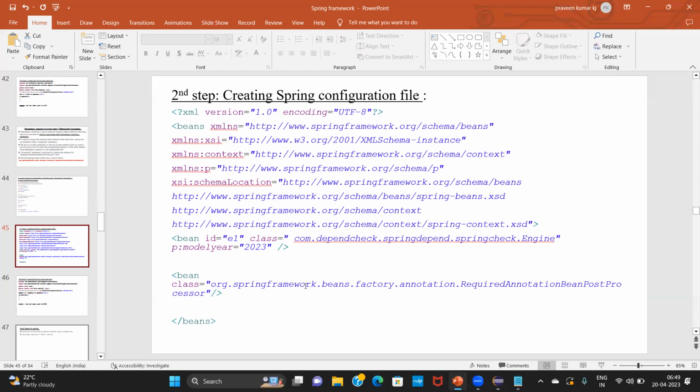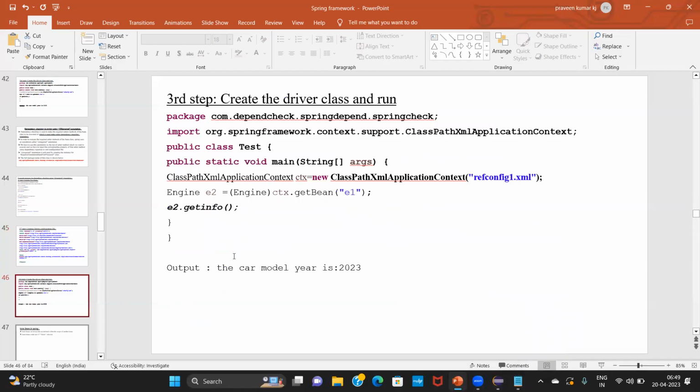I don't want any memory address of the RequiredAnnotationBeanPostProcessor to be stored in another variable. Just open the bean tag, take the class attribute, and copy and paste the fully qualified class name. From where do we get this fully qualified class name? Guys, if you want to get any fully qualified class name, I will tell you how to get it. Come back to the test class here.